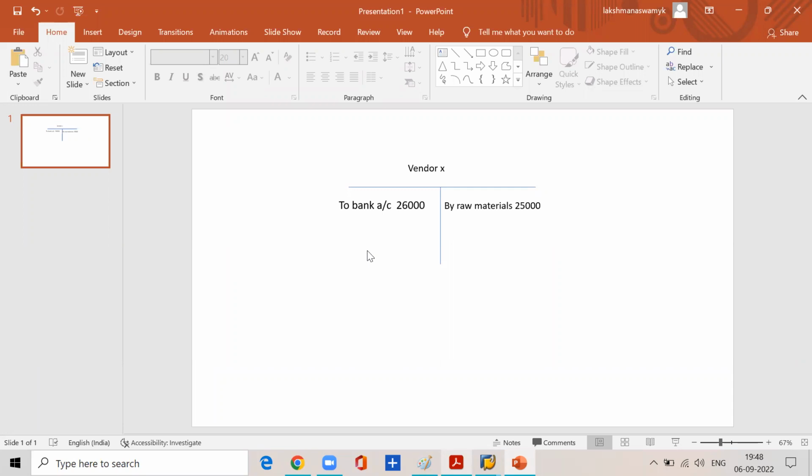It means he has received more money. Means the vendor has received more money, right? Yes, you are true. So we have paid 1,000 extra. The vendor has received more money. Why? Because he has charged interest, sir. Yes, we have paid 1,000 rupees extra towards interest.